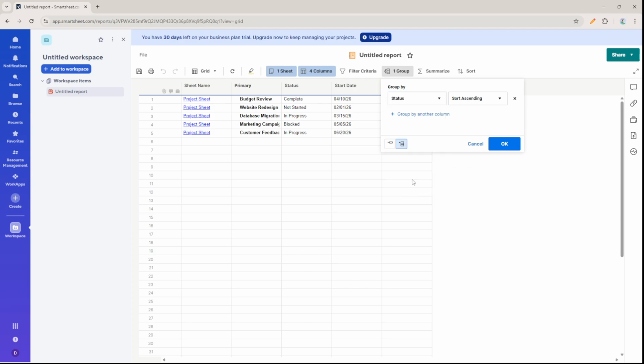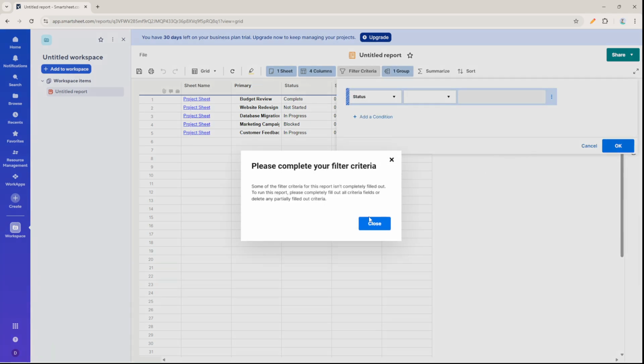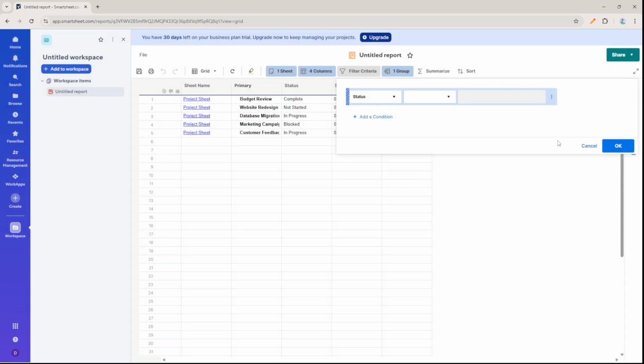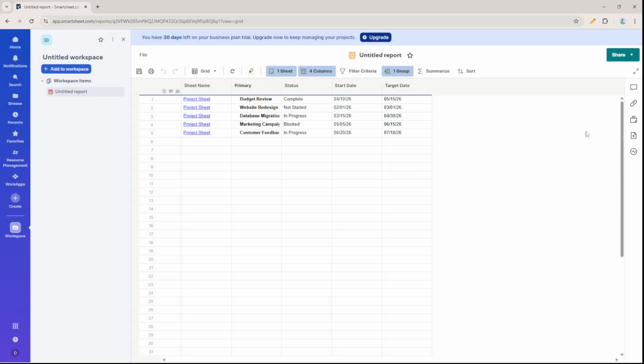When everything looks good, click Save. Give your report a clear, descriptive name, and then share it with your team members so they can view the same live data. That's it. Your Smartsheet report is ready.